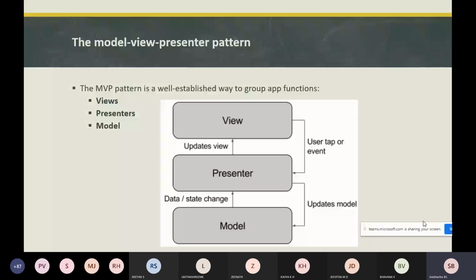So next one is presenter, where the presenter will connect the views and the model. It means it supplies the view data to the model as it is specified in the model, and provides the model with the user input. It means whatever the user gives as input, this presenter will supply that data or action to the model.